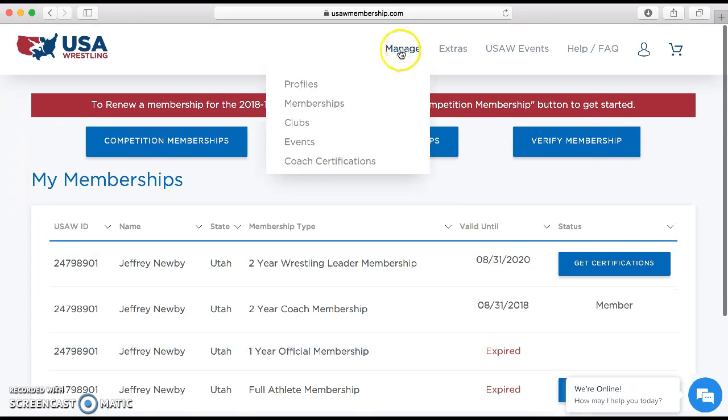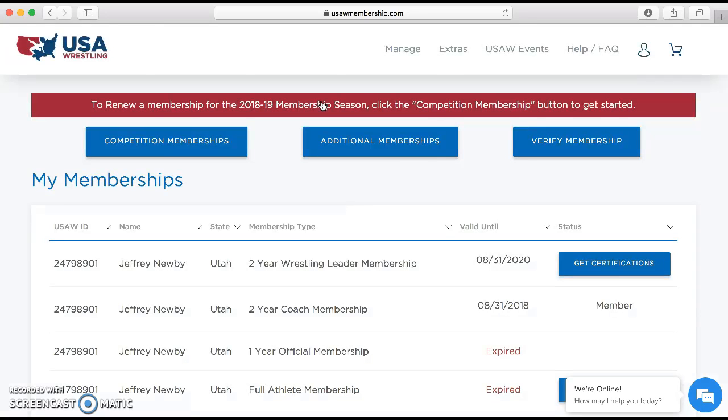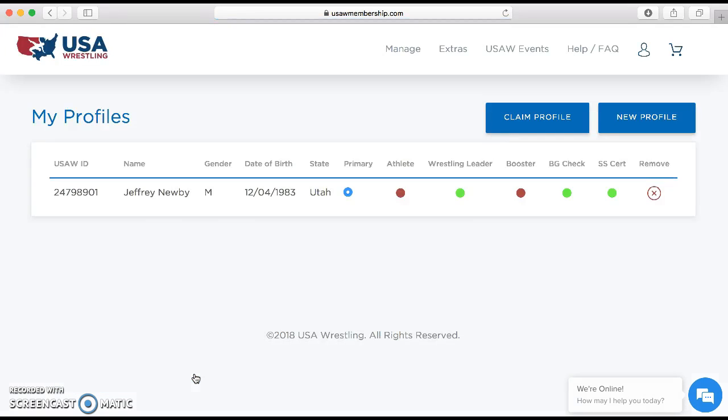If you've never done this before, I'm going to go back to the beginning here. You're going to have to start on the profile side. You're going to have to create a profile. Like I said, start here to claim and create your USA Wrestling profiles. So you'll start here with a profile, and then you'll be able to purchase your membership. Just so you can see what this looks like.